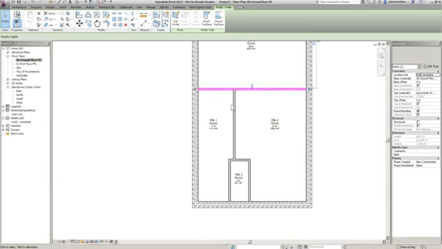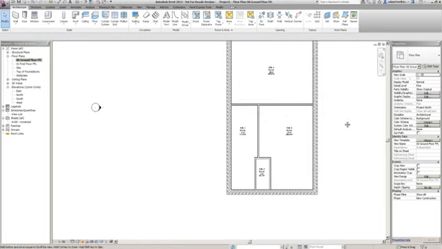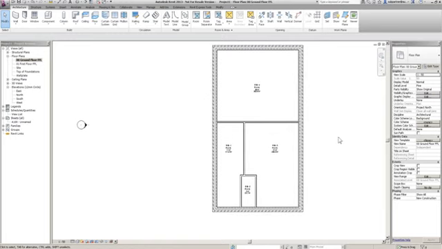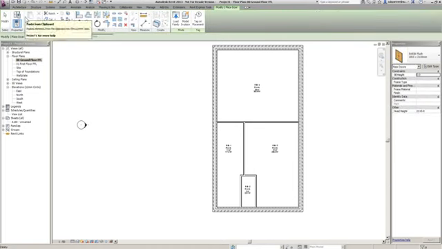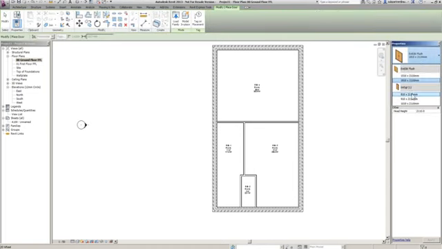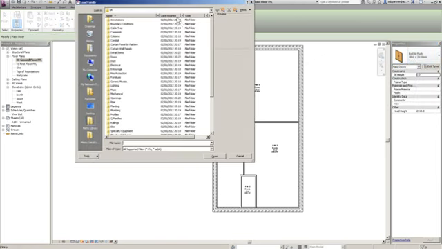Okay, I'm pretty happy with how that's looking so far. So we'll start to put in some of the doors and windows. To start off with, I'm going to put a door in. I'm going to go door. Okay, there's a couple of doors in this template to start off with, but I'm not really happy with how those look. So what I'm going to do, I'm just going to go load family.